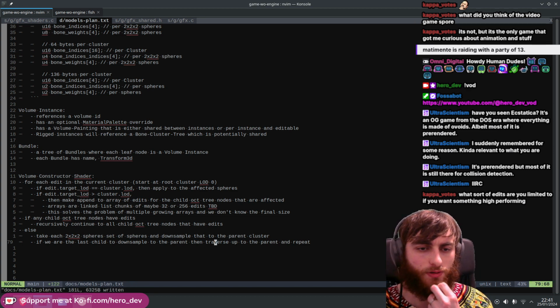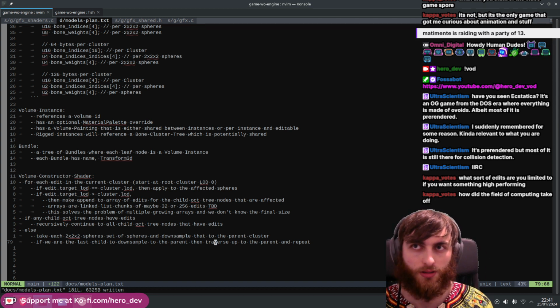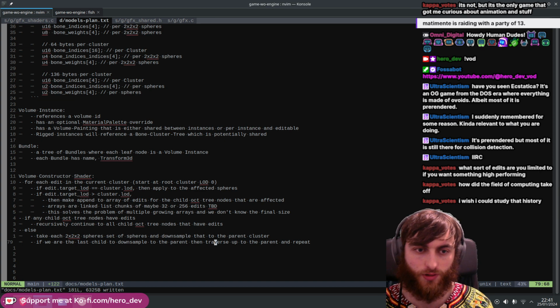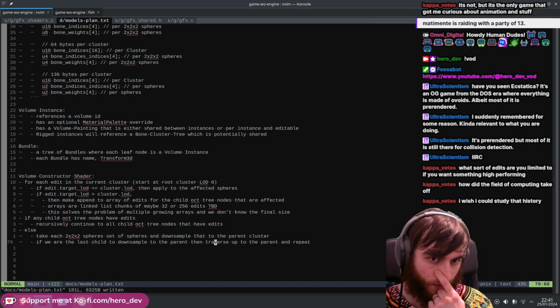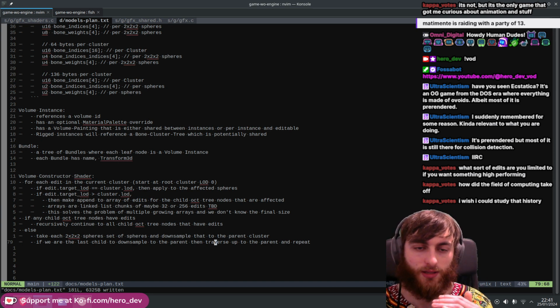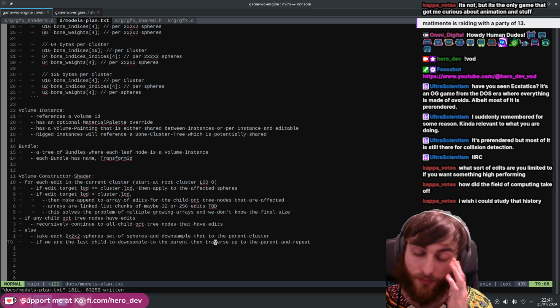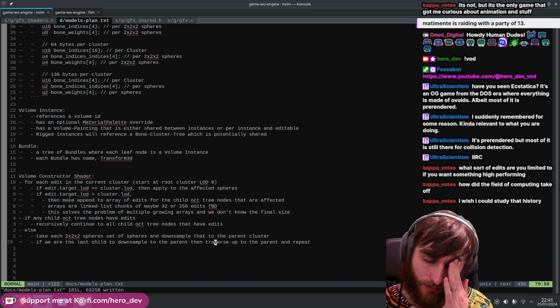Yeah, that's pretty cool. So I think the main thing is what happens if you just recurse down the tree. You've allocated tons of spheres, allocated tons of clusters. How do you get rid of the clusters again?